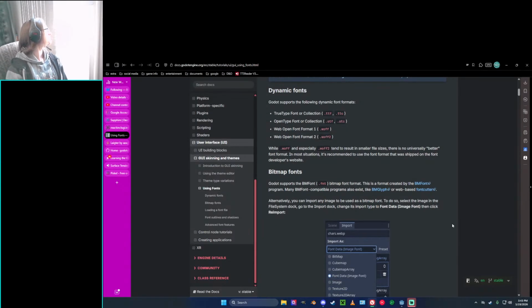Dynamic fonts. TrueType font or collection (.ttf, .ttc), OpenType font or collection (.otf, .otc), Web Open Font Format 1 (WOFF), Web Open Font Format 2 (WOFF2). While WOFF and especially WOFF2 tend to result in smaller file sizes, there's no universally better font format. In most situations, it's recommended to use the font format that was shipped on the font developer's website.